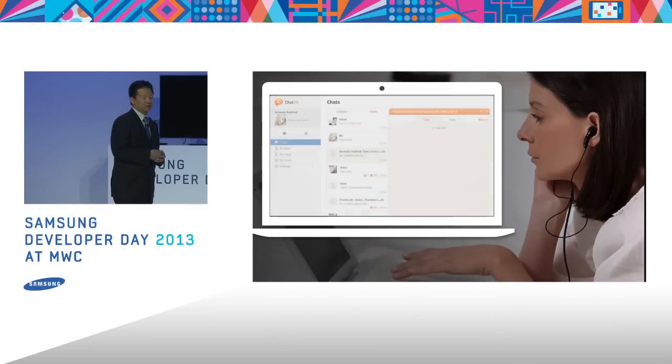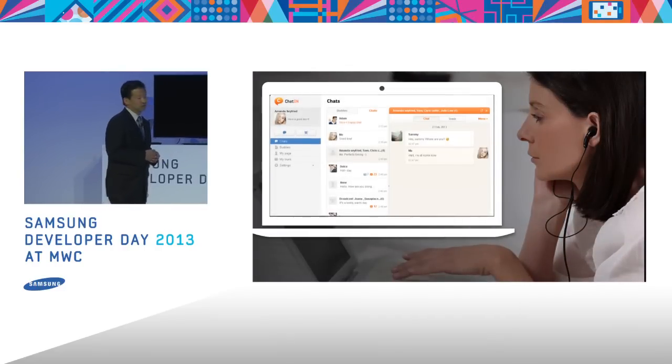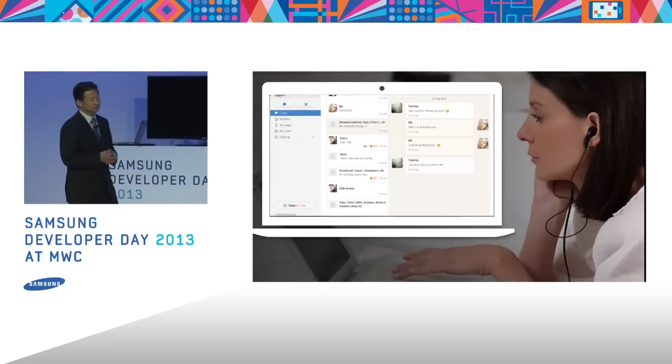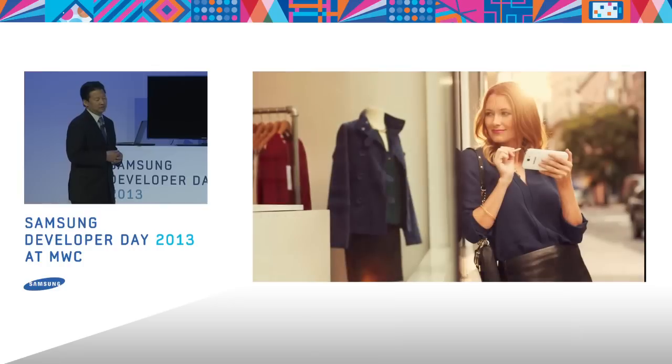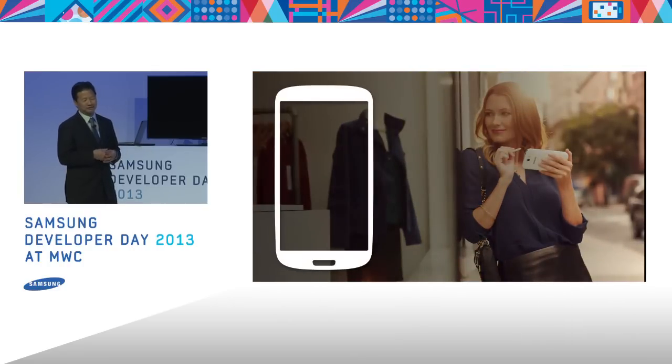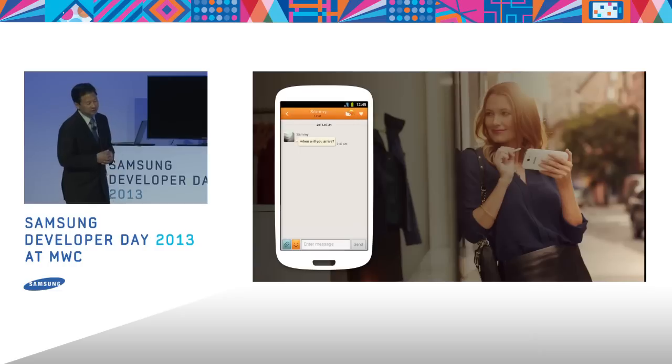Even if you start a conversation on your tablet, then switch to your smartphone, you will see the same conversation just as you were having with your friend on the other device. You can also synchronize your profile information, your friends list, as well as your conversation list.